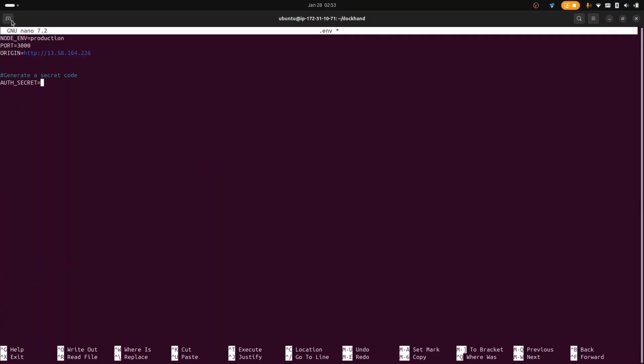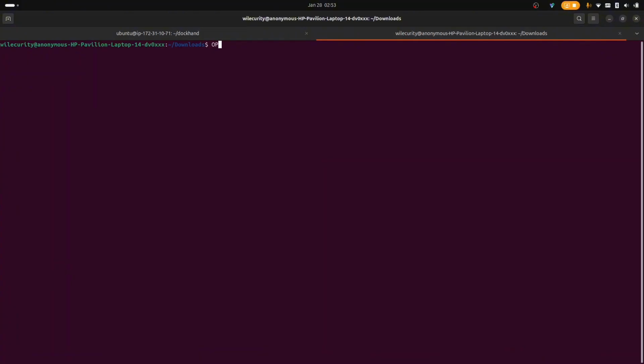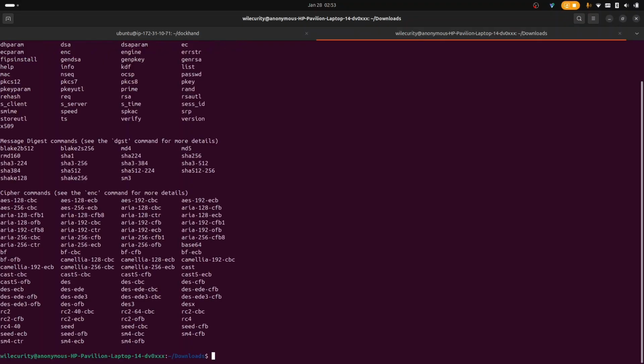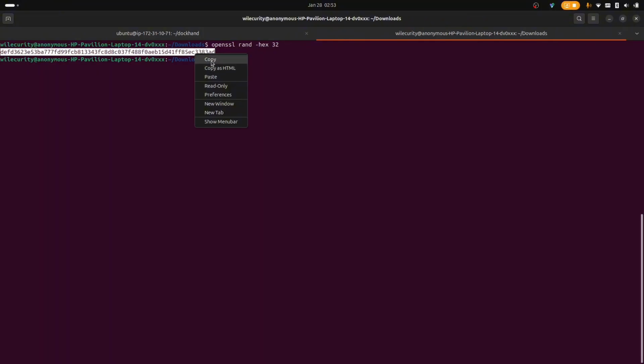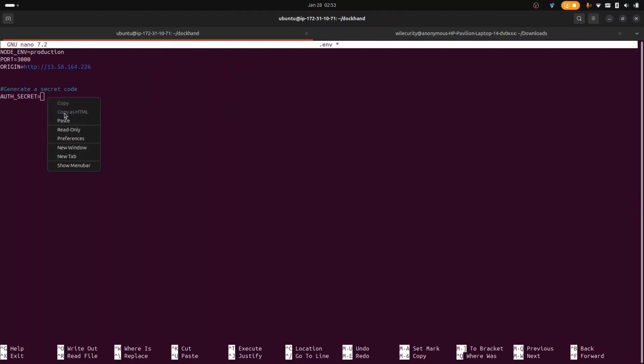We are going to be using SSL to do that, so I'm going to open another terminal. I think I have OpenSSL. On Kali you also have OpenSSL installed. Yes, I have OpenSSL. So I'm going to type openssl rand -hex 32, numbers and letters, and it's going to create something like this. I'm going to copy this. You can create it from anywhere. Then I'm going to paste it here.